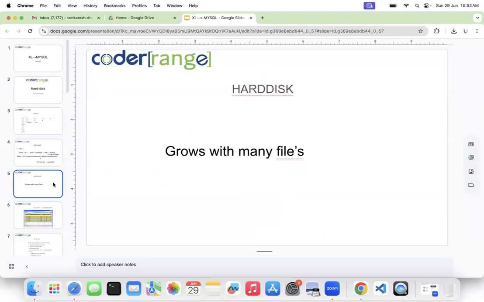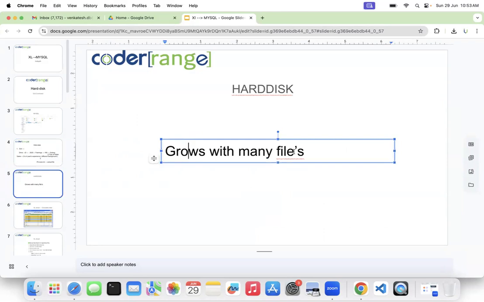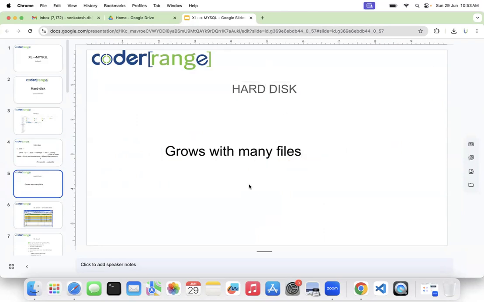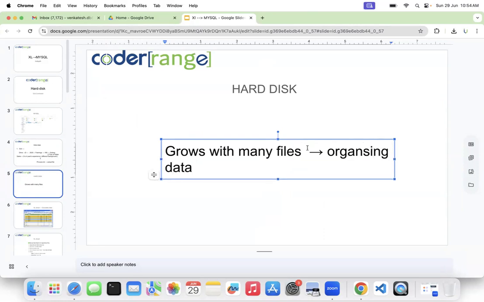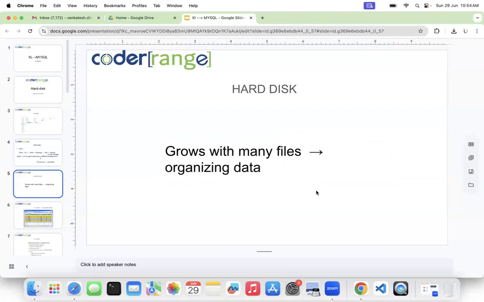But the problem is that on the hard disk you grow with many files. That is an actual expectation of a coder. Any human being wants to grow with many files. The problem is, if you grow many files, we cannot work, because organizing data is very difficult. Organizing data is a very challenging part.